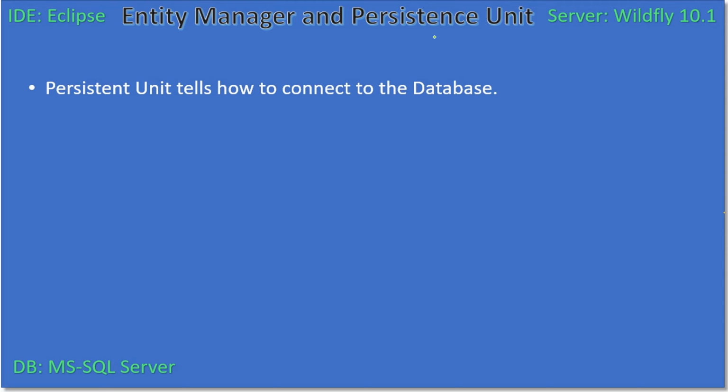So, entity manager and persistence unit. The persistence unit tells how to connect to the database. We will learn about the persistence unit once we complete this example. As part of the prerequisite, we already know we have a JNDI name that connects to the SQL Server database. With the persistence unit, you can tell the JPA project which database it will connect to. So that's the part of a persistence unit.